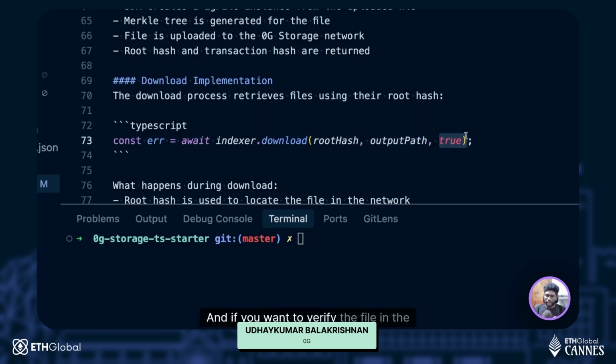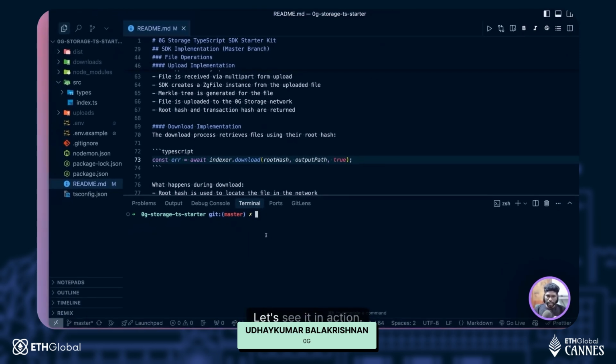And if you want to verify the file in the decentralized network, you can also do that by passing true here. So this will verify the file before the downloading. Let's see it in action.